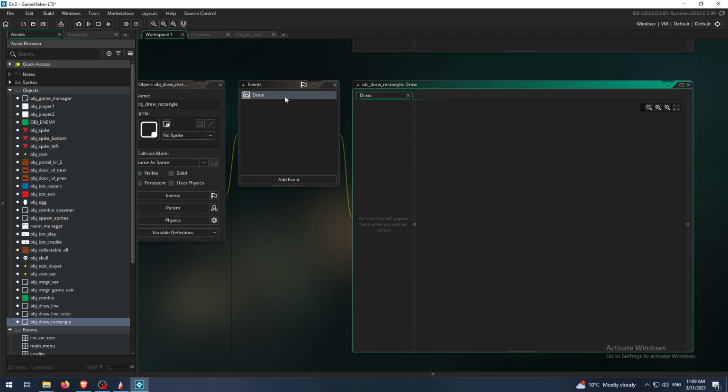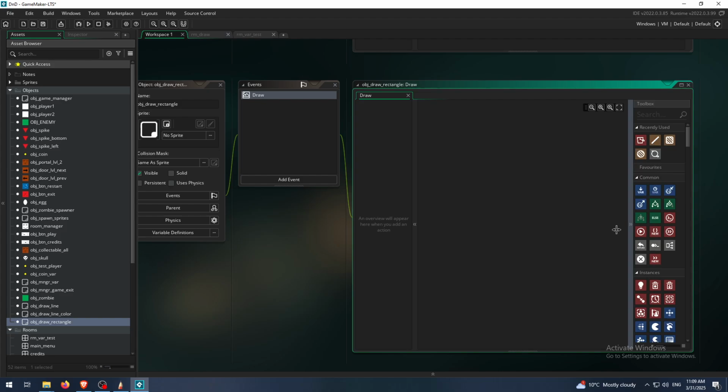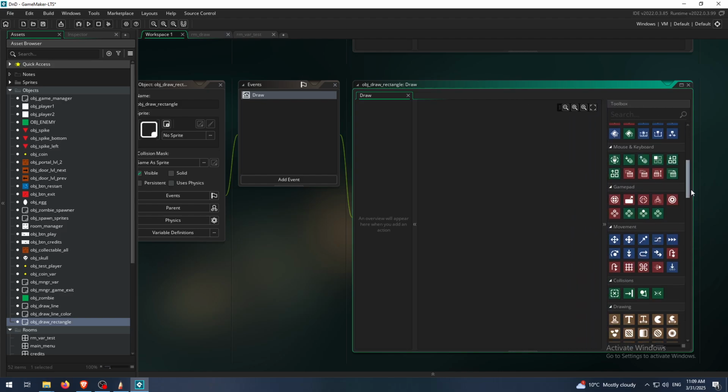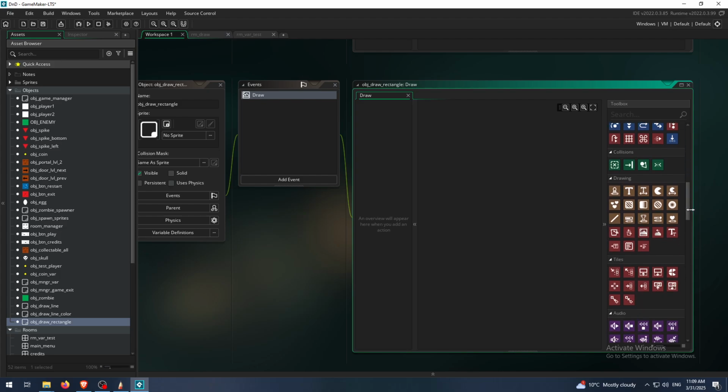I need the Draw event, and the draw drag and drop blocks. So let's find the one which has the icon of a rectangle, draw rectangle. Click and drag it here, and that's it. But we have to define x and y coordinates for it.